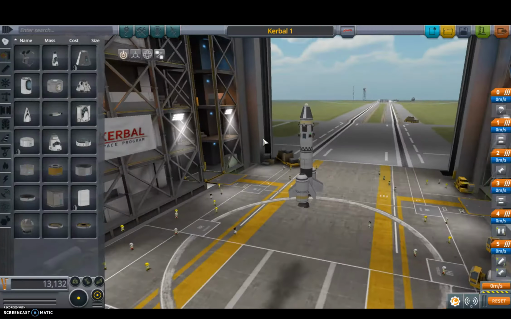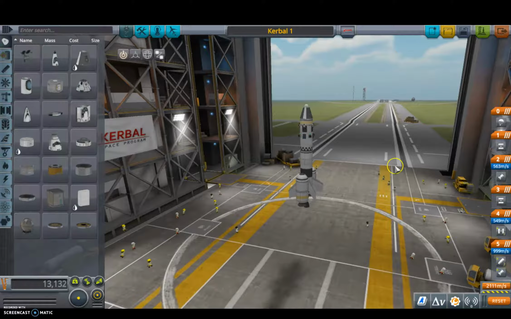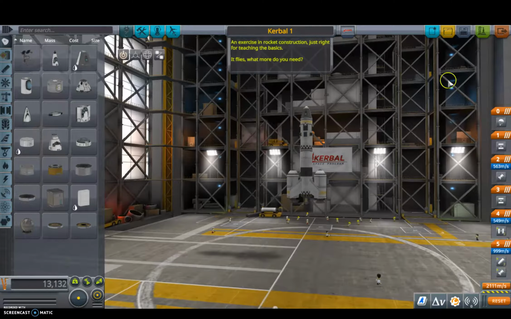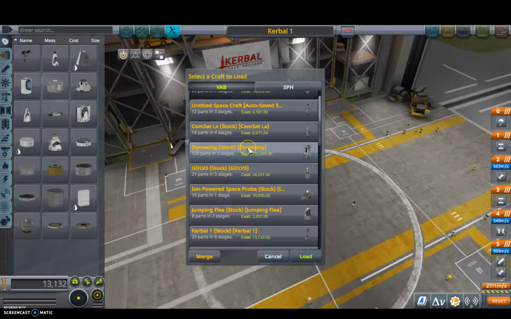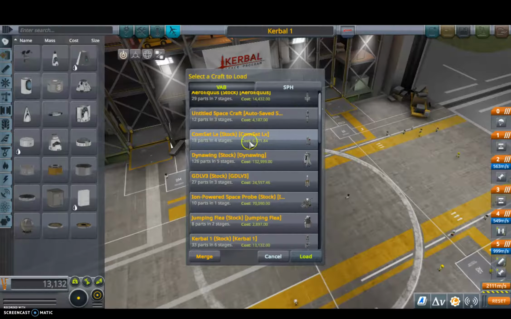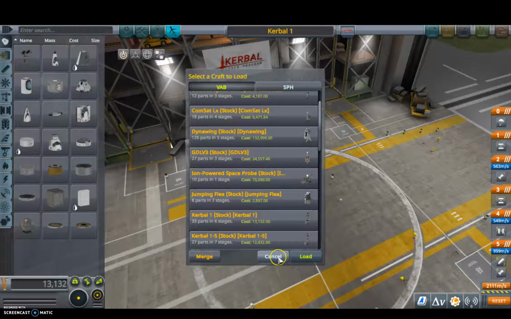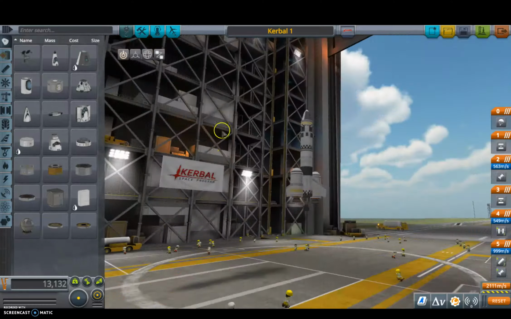We're going to go into the vehicle assembly building, and we're probably just going to choose a stock rocket, which I have right here. I'm choosing the Kerbal 1 stock rocket. If you have this version, you can go to Open, and it gives you a list of stock options, and I choose the Kerbal 1. It's $13,132, or Kerbals, I don't know what the currency is, but we're going to start.